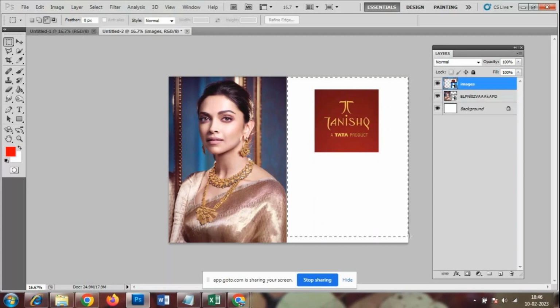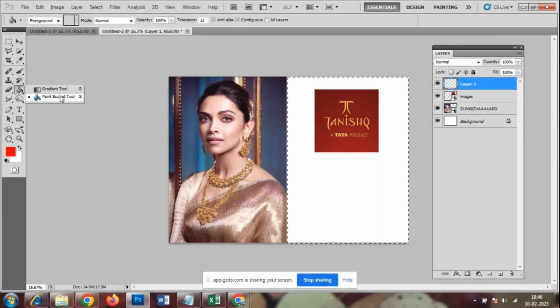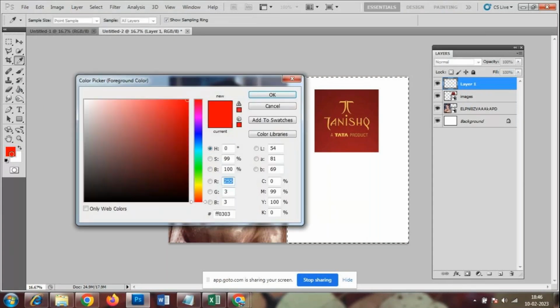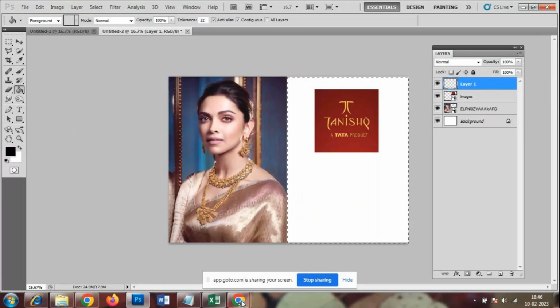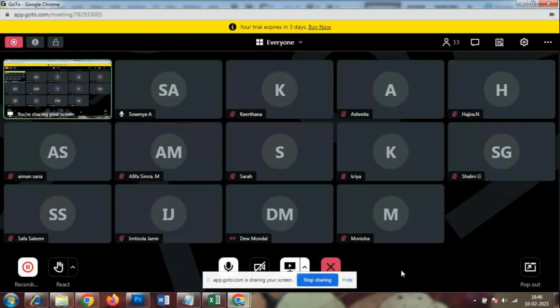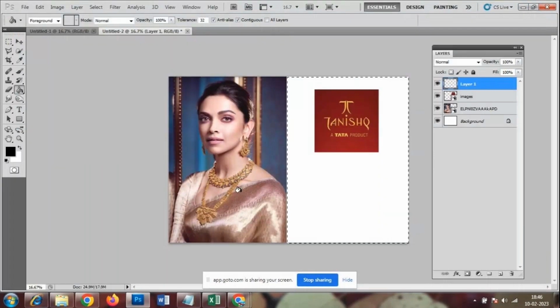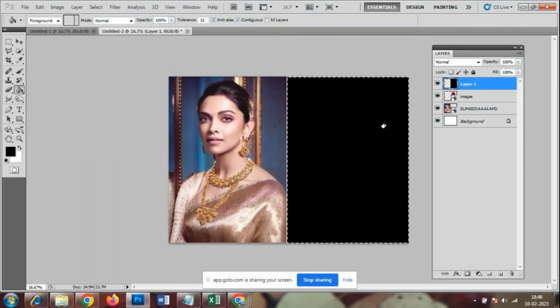Here I will add some background. I'll take a box and go to a new layer in the Layers panel. Always in Photoshop, layers are very important, as I'm telling in all the classes. So, layer one here, I'll go to the paint bucket tool and select the color. Suppose I want a black color; click on this, and there is an option here. Using the paint bucket tool. Yes, my screen is shared. Am I audible right? Okay. I have taken this black color for the new layer.